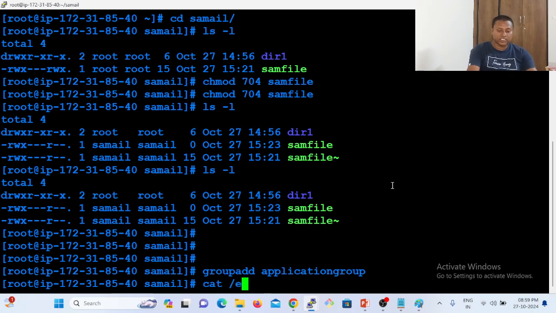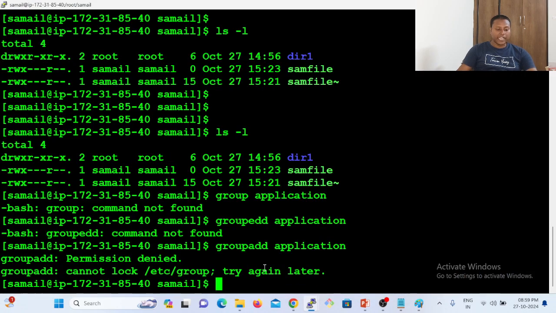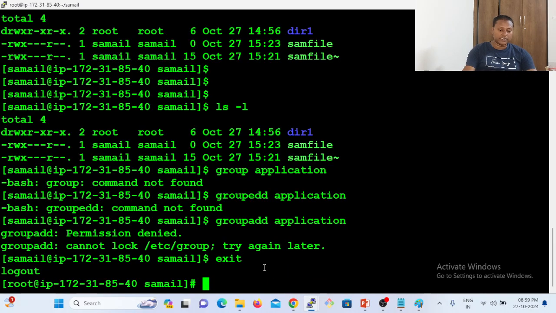There is a file where all the things are stored. So, /etc/group. Here can you see application group is available. As of now, nothing is available under application group. Now I want to create a few users.